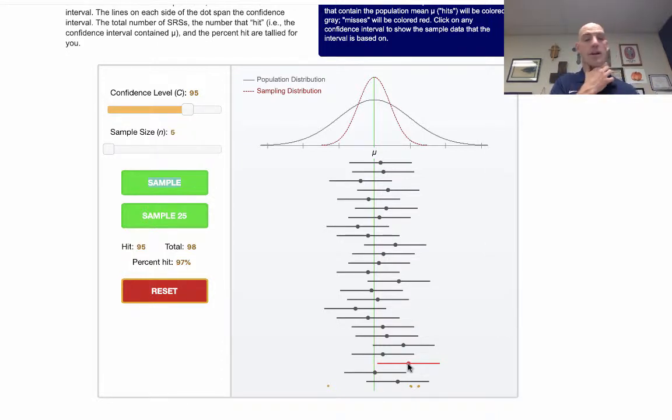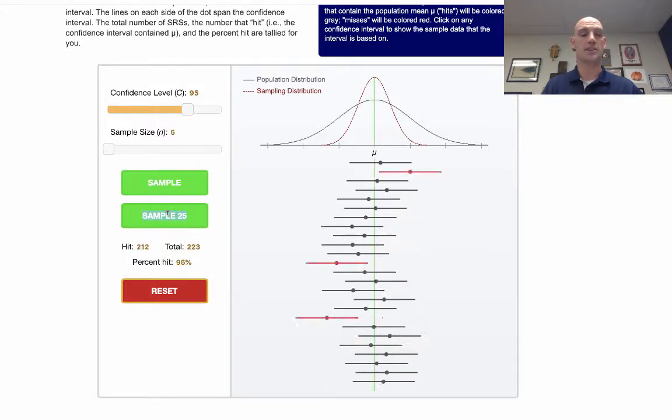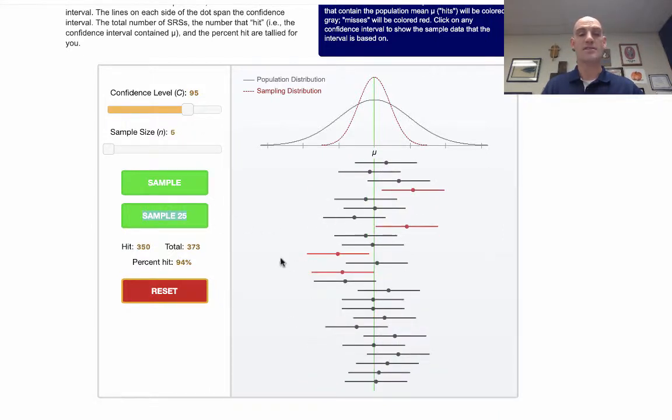And that's okay, right? Because sometimes it's not going to, but with a 95% confidence interval, 95% of the time it's going to be within that interval. So watch this. I'm just going to sample a bunch. And check out, as I have tons and tons of samples, like here's a string within about 10 where I had 4 misses. Look at my percent hit, 94%. So it's 373 total intervals I've drawn. 350 of them have hit, so 94%.